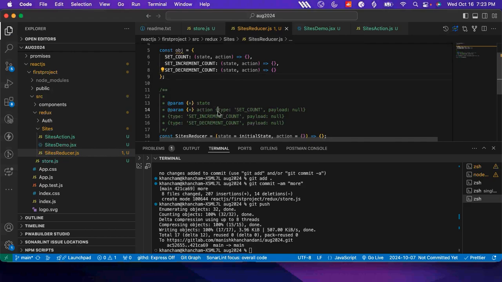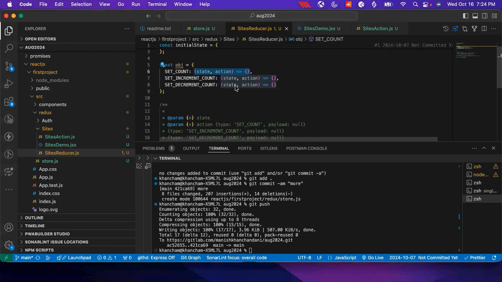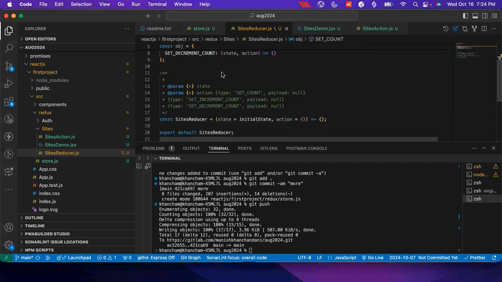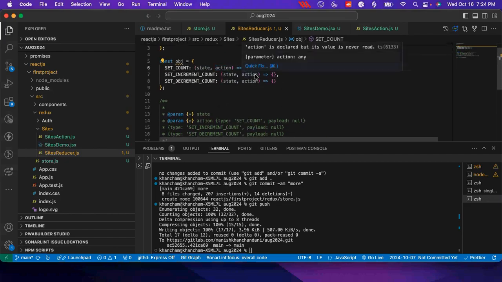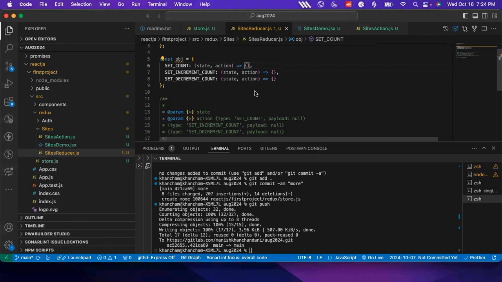So as many types as you want to define in your application, you can define. For each one, you have to create a key value pair, where the key is the type which we get, and the value is some kind of arrow function, which will accept state and action. What we have to write in it, I will come back to in a few minutes.